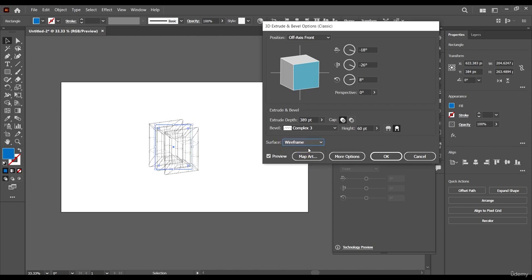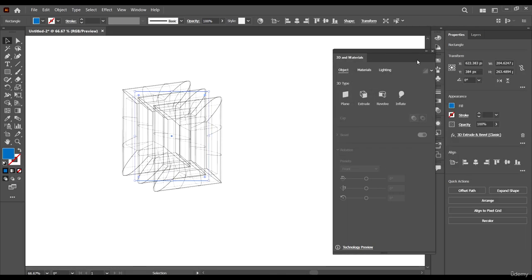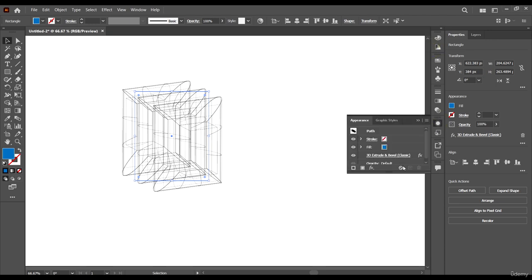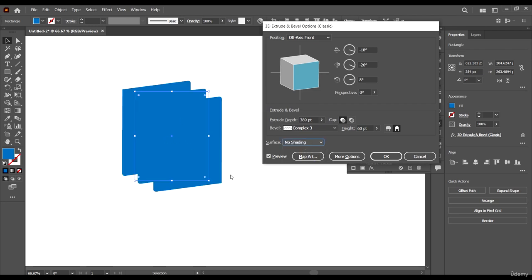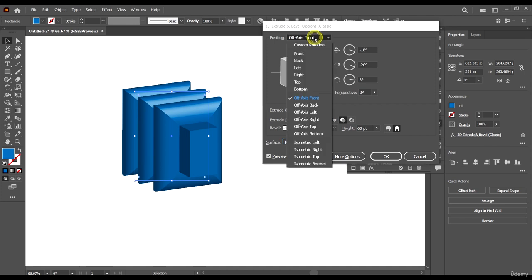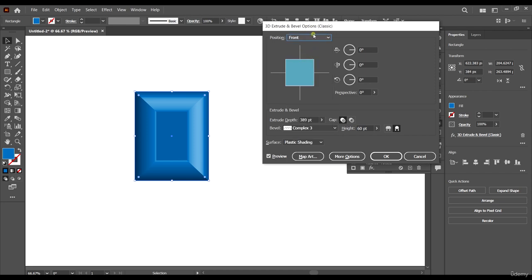Now we can give it a wireframe surface. Okay, we just see it in wireframe mode, right? And we can also just close this and go to appearance. And we can also give it no shading, so it's not shaded. Okay, it's just flat. And we can also give it the diffuse shading, which is this one, and the plastic shading, which would then give it this kind of nice finish. And basically that's it for this one. And of course we can choose the rotation. You can choose different profiles or different presets for rotation.